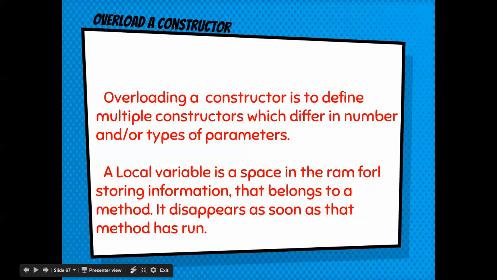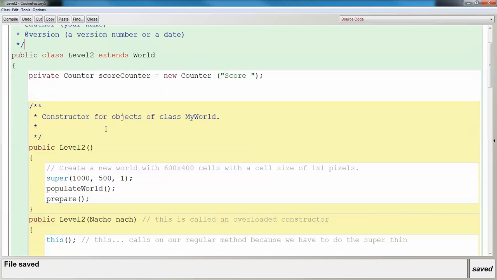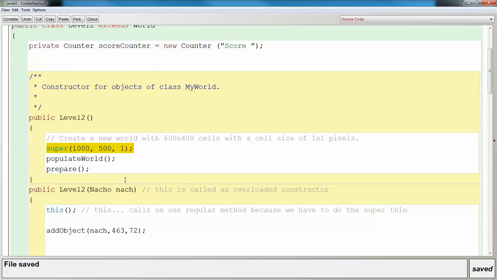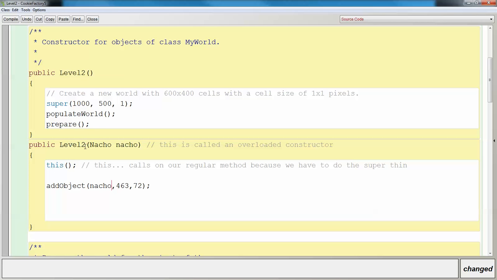We're going to go to our second level, level 2. We already had this constructor, and a constructor for a world always has to have this, because you have to define how wide, how tall, and how many pixels per cell. But now we have this second constructor, and look at this one. It's public Level2(Nacho notch). This thing called notch is a local variable. Let's call it nacho, that makes more sense with a lowercase. So look, public Level2(Nacho nacho).